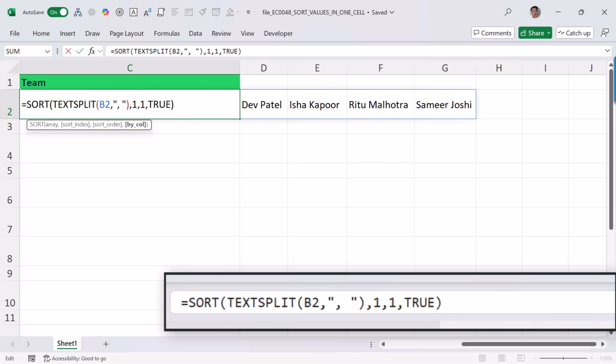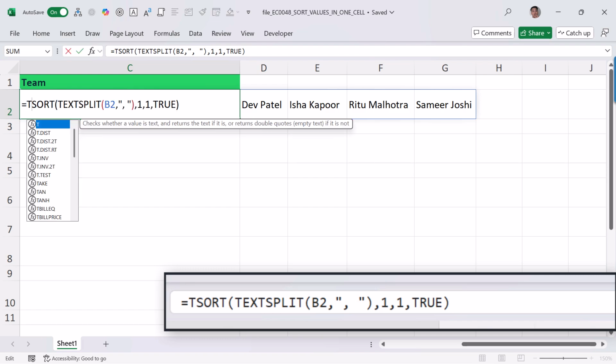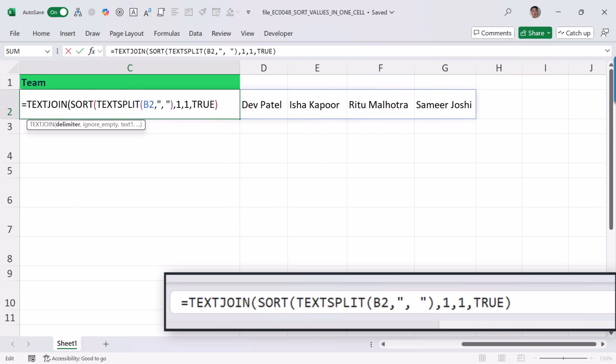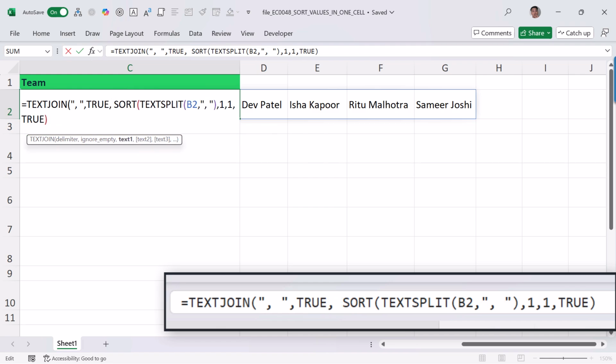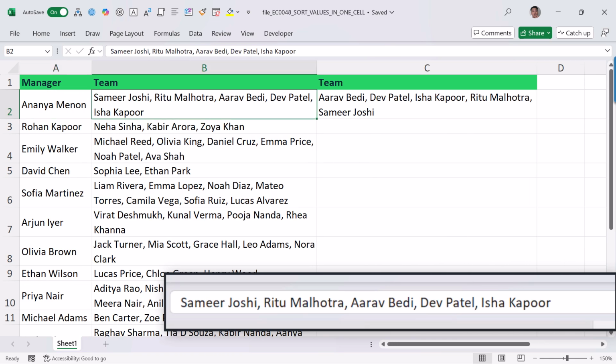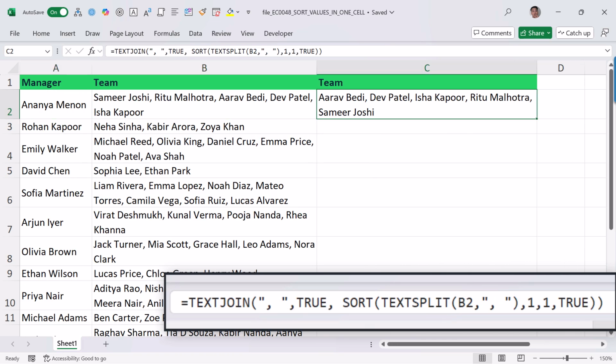Now, as I need all these names within a single cell, I'll use the TEXTJOIN function, specify my delimiter, and that's again a comma and a space, and 2 for empty values. And I already have the sorted names from the SORT and TEXTSPLIT functions, and I'm going to close the TEXTJOIN here. And here you can see now my names are sorted in ascending order. So I have the name with A and then D, I, R, and S.